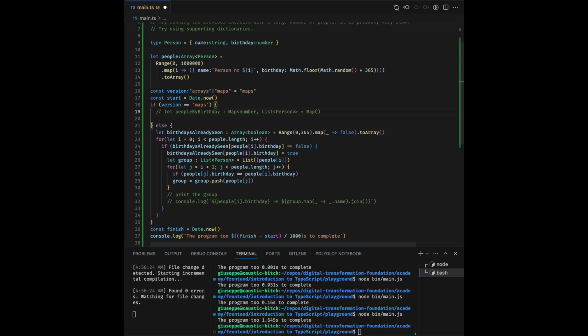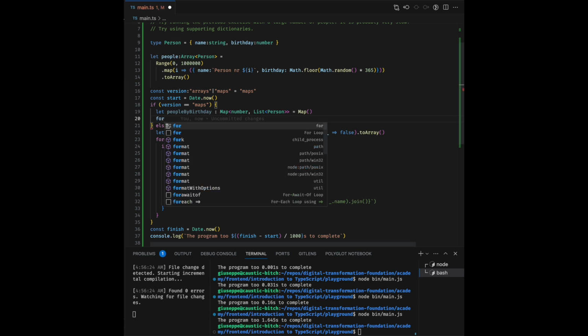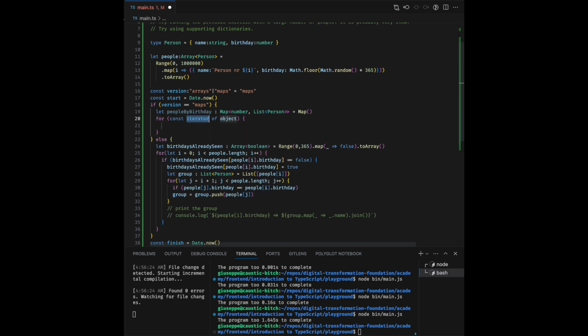Okay, now. So we are going to have this map, which is an optimized container, and it's optimized when we want to access by number. And now we only go through the list of people once. So for person of people, the code also gets significantly simpler. So people by birthday is okay.